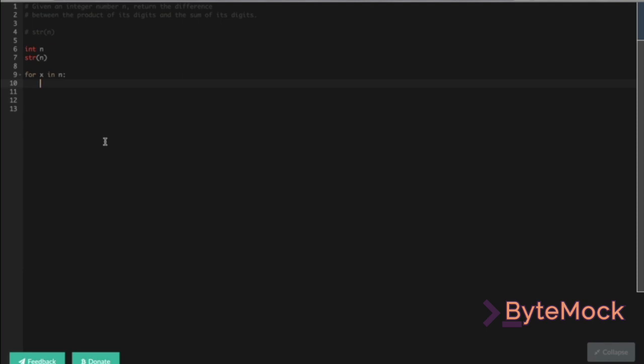Okay, so we convert n to a string, then for x in n, meaning for each character in n, return the difference between the product of its digits and the sum of its digits. So we're going to find the product of its digits. So for all of x in n, we're going to multiply all of them. So let's get a product. Well, int product. I'm going to use this as our product variable, and as we go through n, we're going to use that to store the product of the digits. So for x in n, product equals product. I want to make this 1 just to initialize it. Product times x. That'll give us our product, and that should be all set for that.